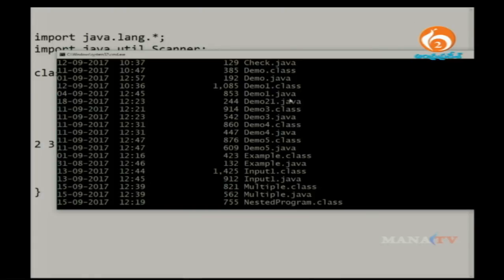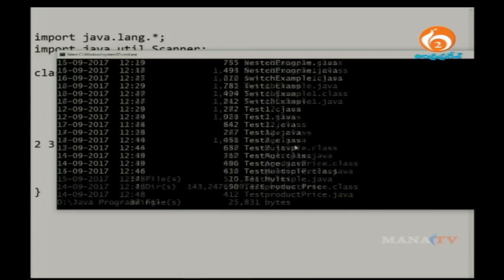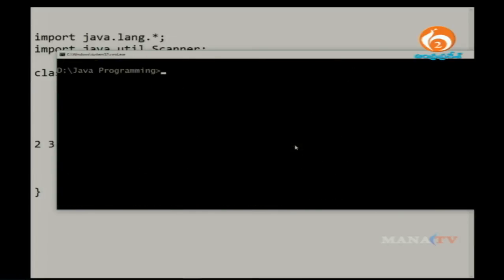The file name we have just created is Demo2_1, so you will find Demo2_1.java here. Now that you have got the file name, I want to clear the screen first. So I want to execute this particular program.